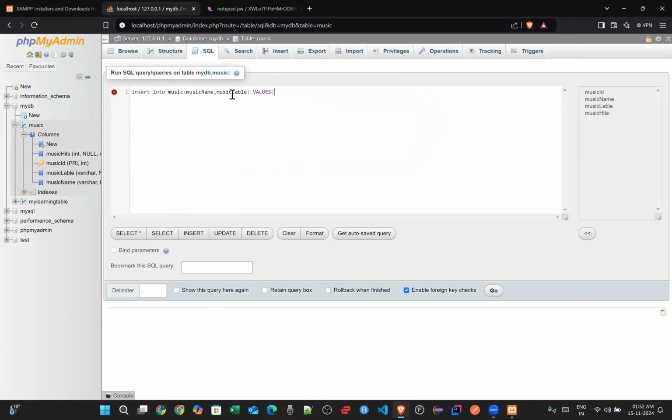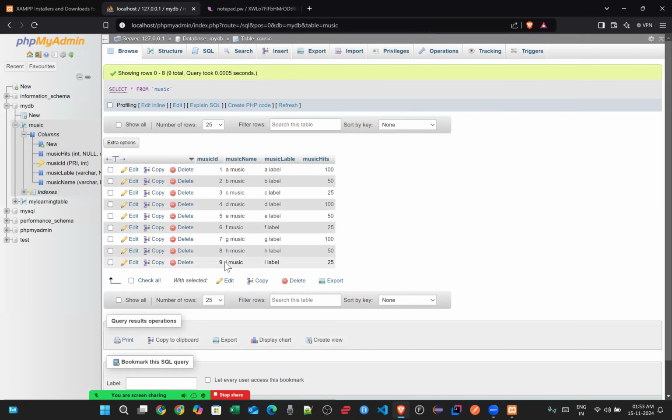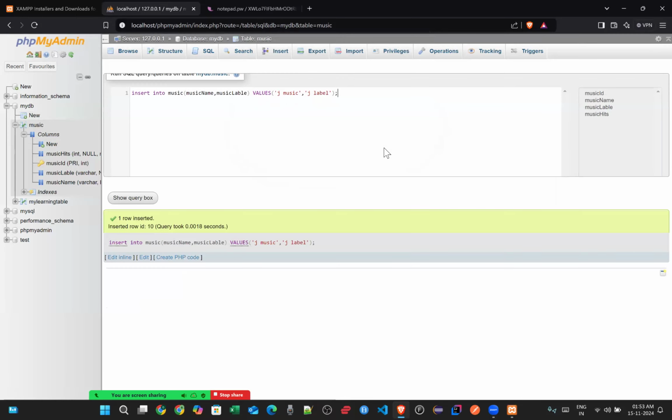values, J music, comma, J label, okay? Now, if you see properly, I have not used everything here. But I will just insert this thing. Let me first show you this here. If I go to music, I have music name, music label, music hits. It has 9 records. Let me insert a new record here. This is a command. Let me click on go.